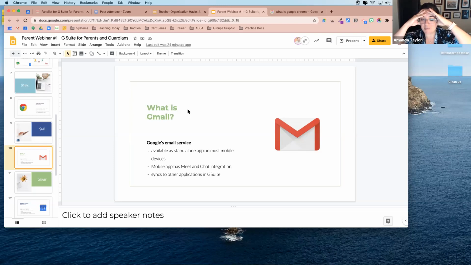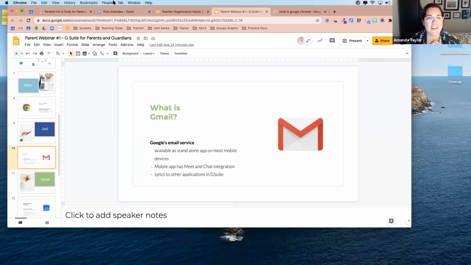Yes. Just the fact that I could log in anywhere and have access to my email. I didn't have to have a program installed on my computer. It was just really, really awesome. Yeah, I've had a couple people that still have Yahoo accounts or AOL accounts, which makes me laugh.